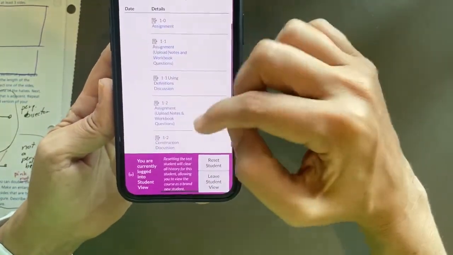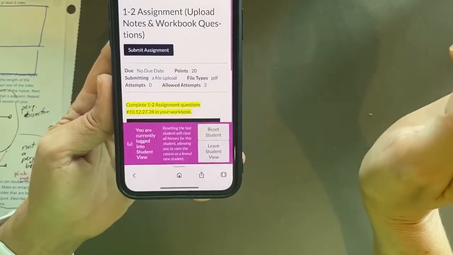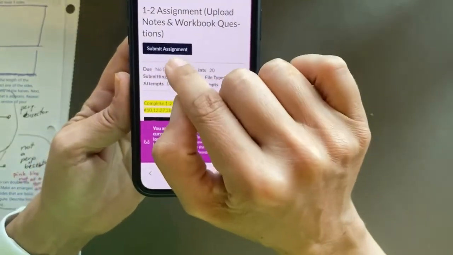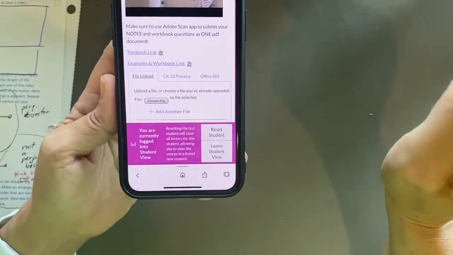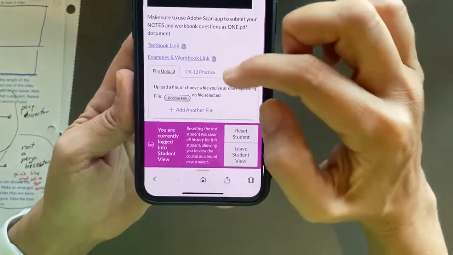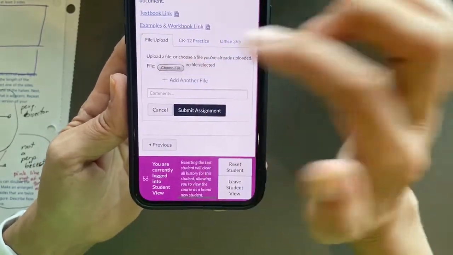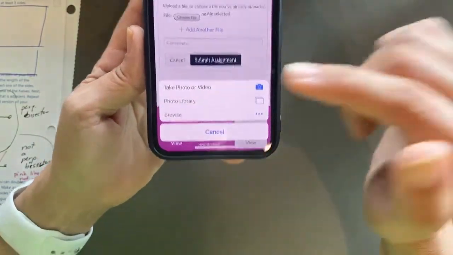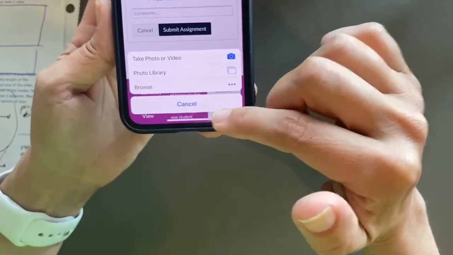Okay, so I'm going back through my steps. I went to my course syllabus. I want to upload assignment 1-2. Yep, there's my blue button, submit assignment. So I'm going to click submit assignment. And then I want to choose a file. So if I click this choose a file, it gives me some choices.